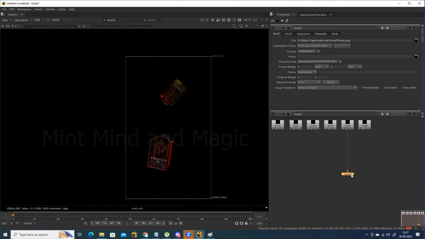Today in class we will use the merge node. In After Effects, we just put the layer directly on the top layer and use operation modes like screen, plus, and everything is the same here also.